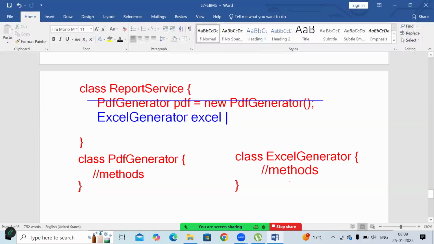Excel is equal to new Excel generator. Then you tell me, this is called what? Coupling between objects. Now we say that objects are tightly coupled. Previously, what and what objects are tightly coupled? The report service object is tightly coupled with the PDF generator object. Now, currently, the report service object is again tightly coupled with the Excel generator object.